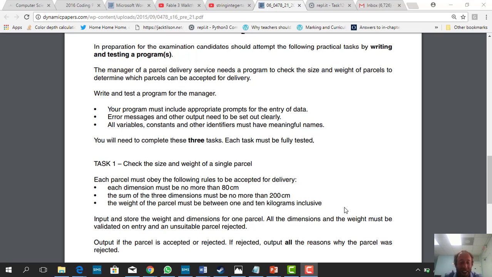Let's have a look and continue with this 2016 pre-release material. So we've looked at this one. Each dimension must be no more than 80 centimeters. Boom. Done. I'm happy, you're happy, we're all happy. We've looked at this one. Boom. Done. Now we're going to look at the weight of the parcel.